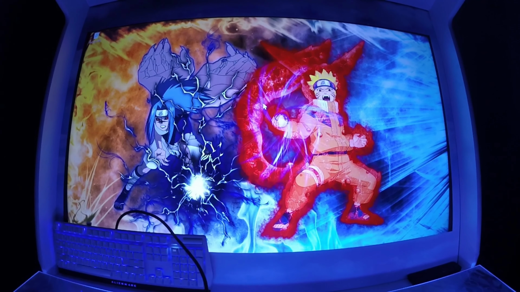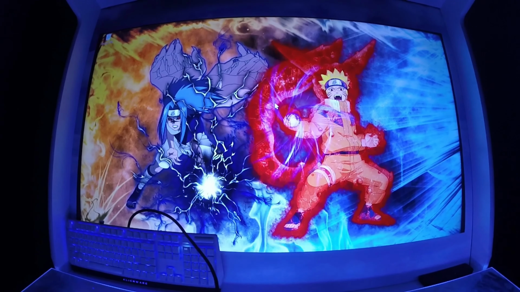Hello guys, Nostalgic Gaming here, and today we're going to be going through how to prepare your computer for a Retrobeast drive and how to do the one-click installation process on your computer.